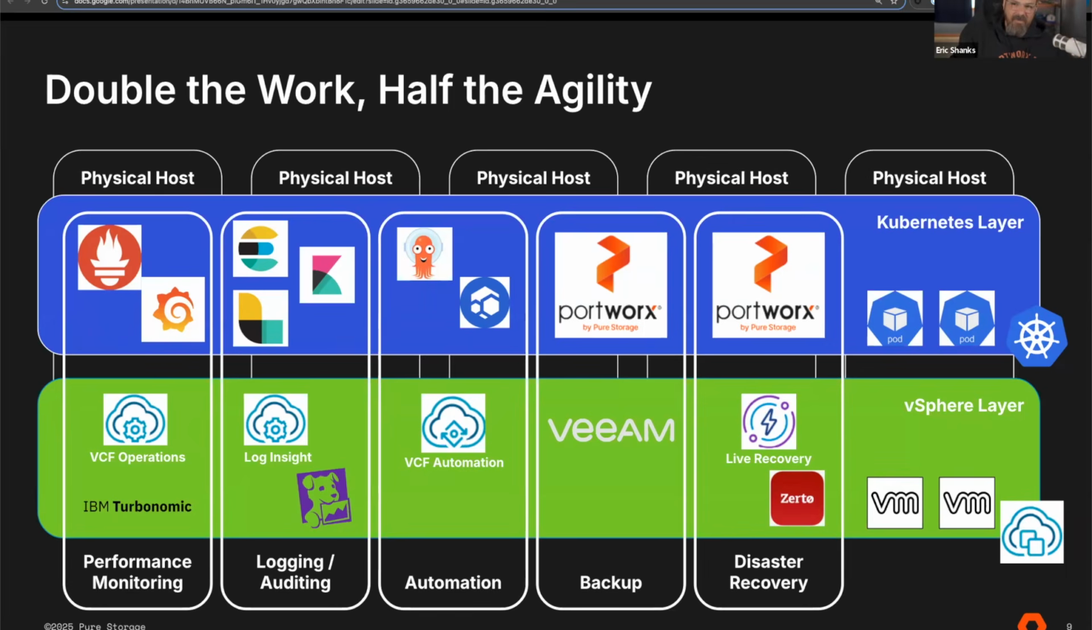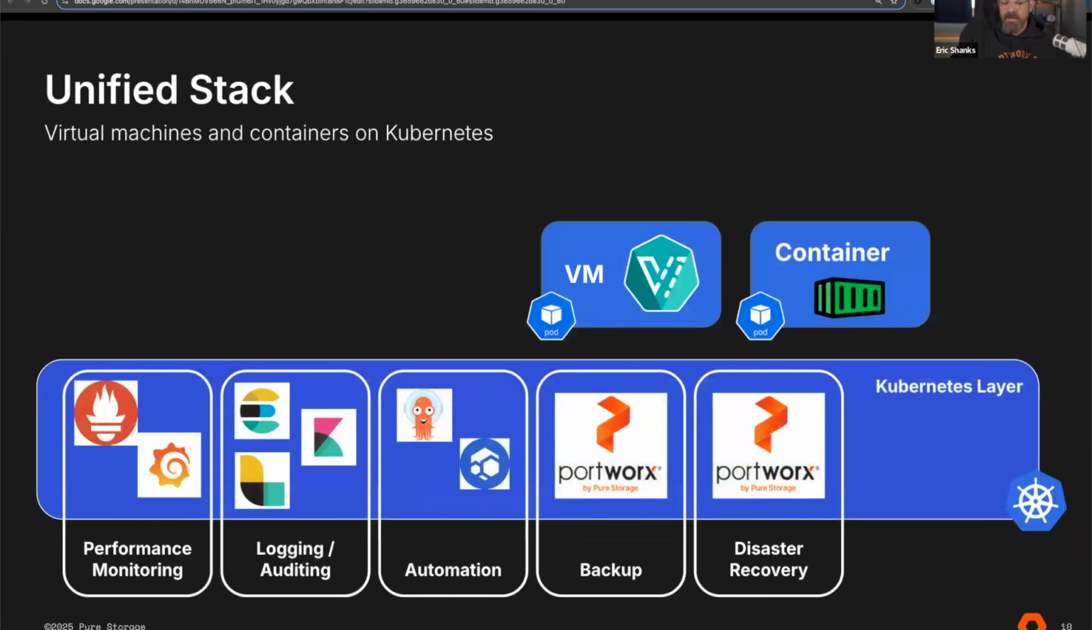I have to continue to manage these two stacks. Maybe I can get away with running both of those in a single stack. So again, now that we have things like KubeVirt, which is a project that allows us to run virtual machines and containers together in the same Kubernetes cluster, I can simplify my stack and only manage one set of software.